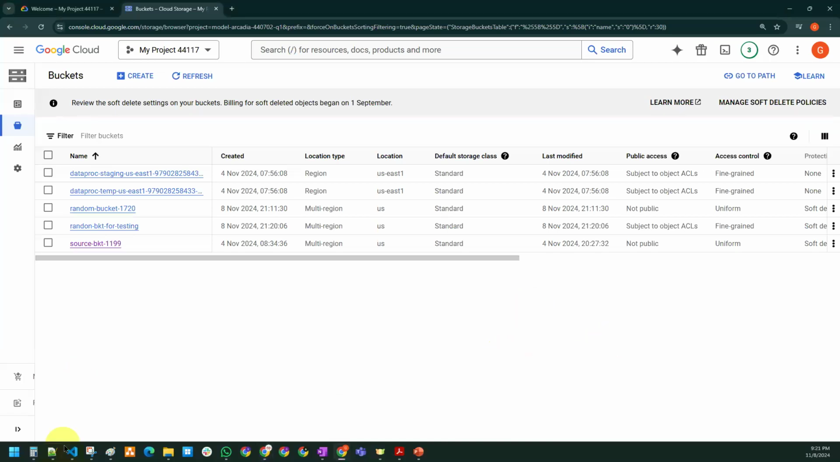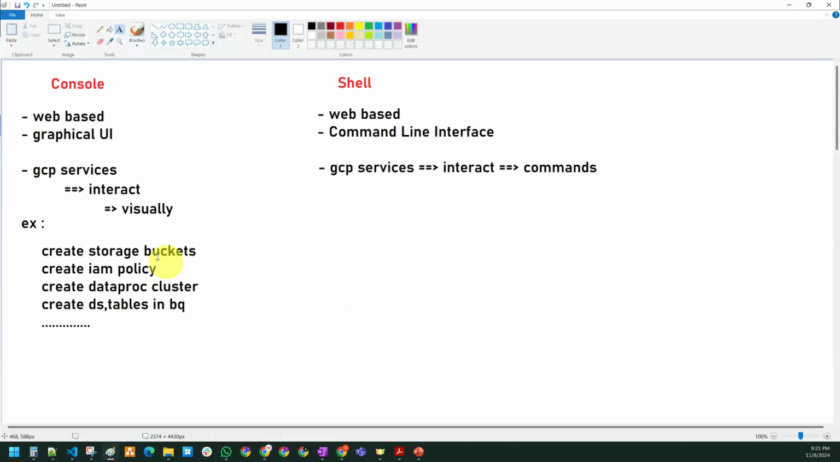Okay. Now we have GCP interfaces. If one wants to interact with the command line interface, they can go to the Cloud Shell. If one wants to interact from the user interface, they can go to the console. Okay. So let me tell you here.